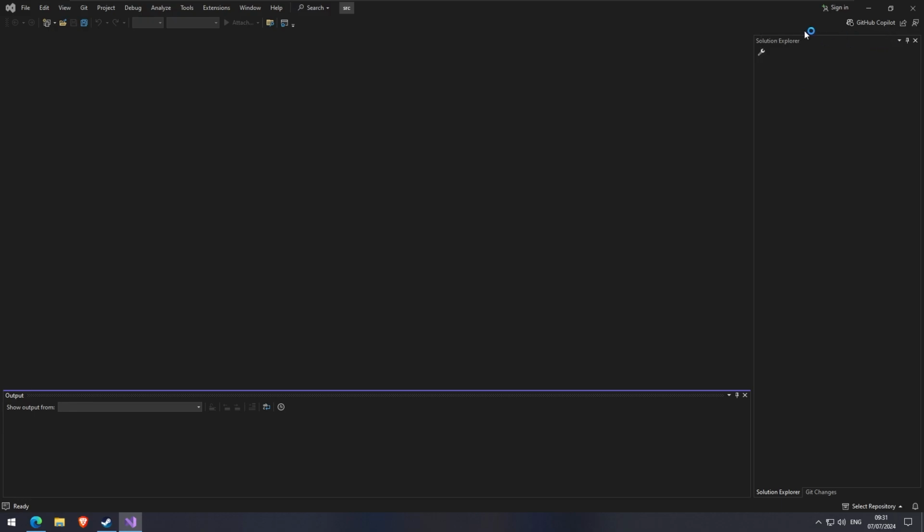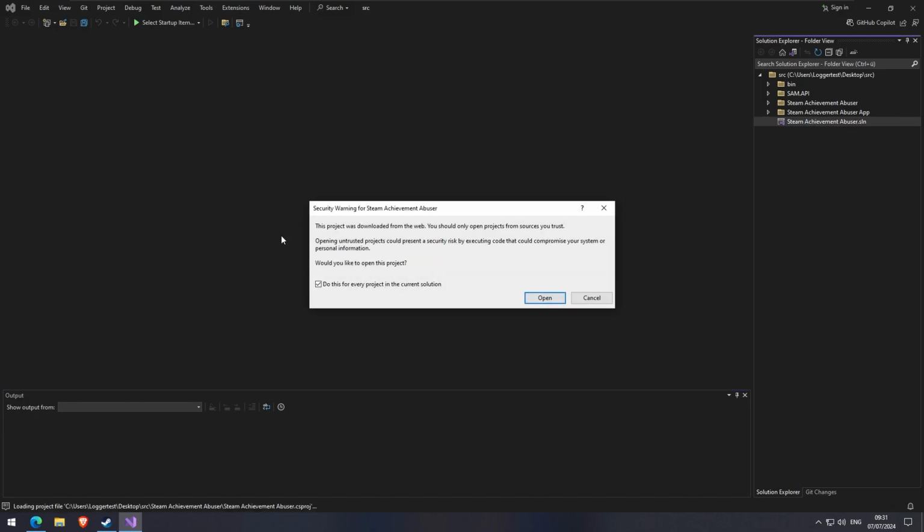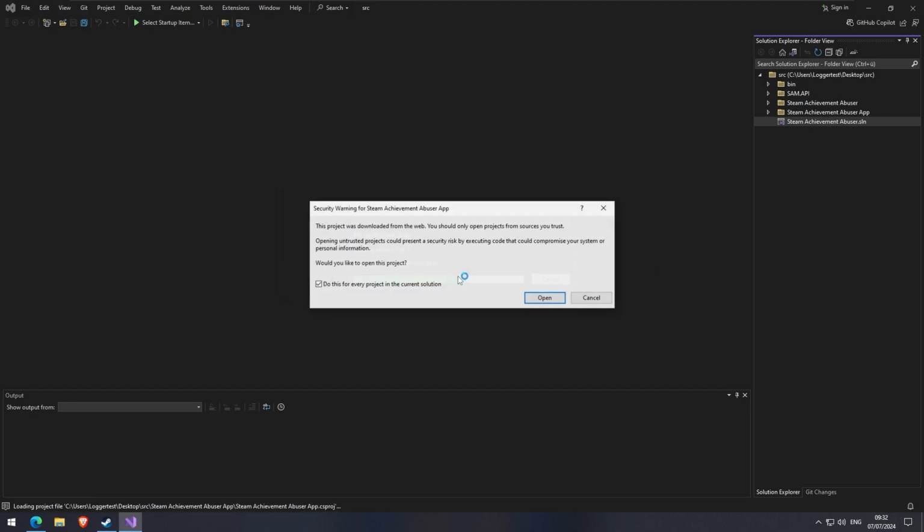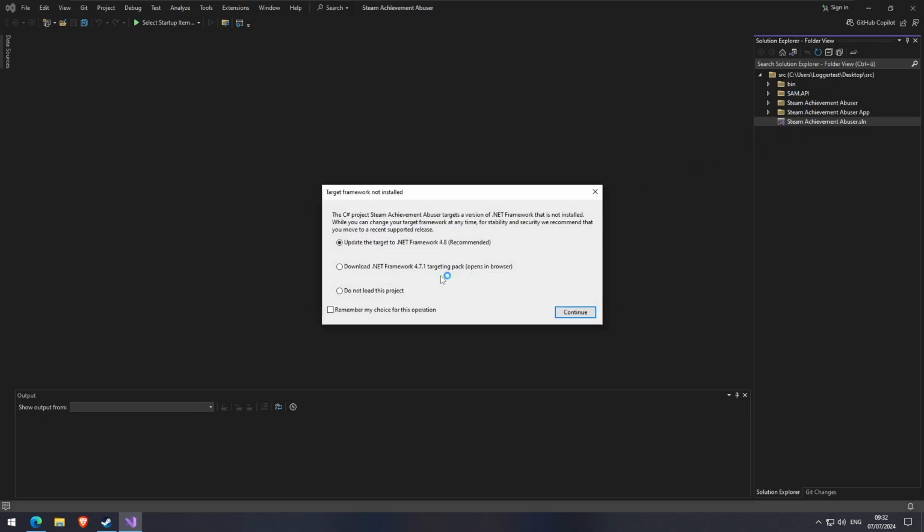Now there will be some pop-ups here and there, just ignore those. Now, really important, you will see that everything is blank. In order to actually load the solution, just double click in the Solution Explorer, Steam Achievement Abuser.sln. Now it will say security warning, it's downloaded from the web, just say open, then say open again because there are 3 solutions, and open again.